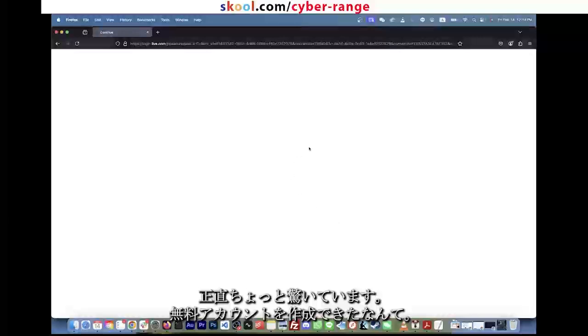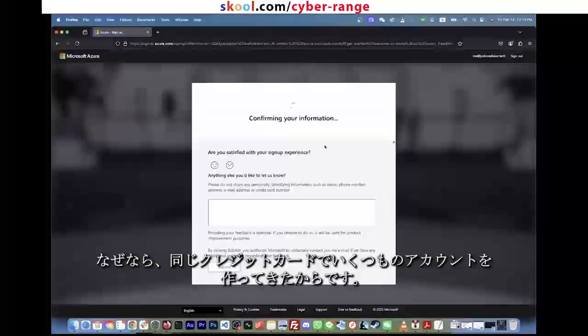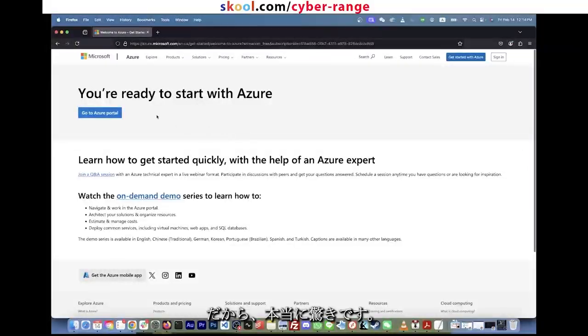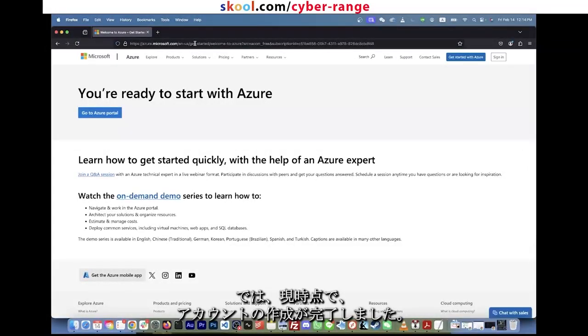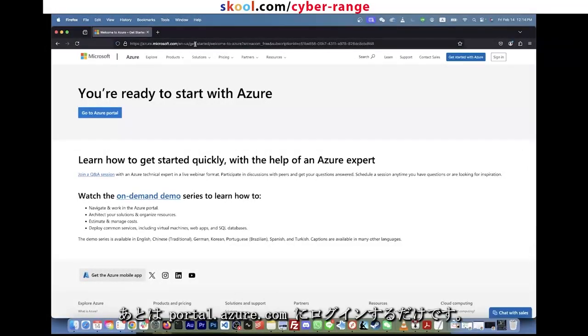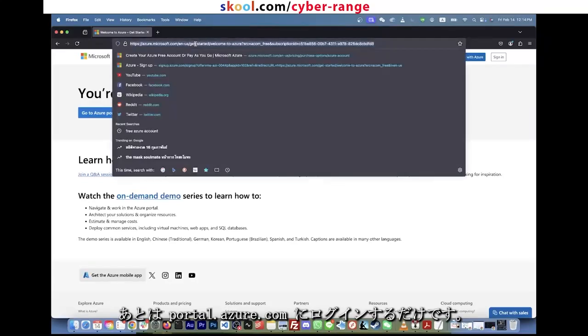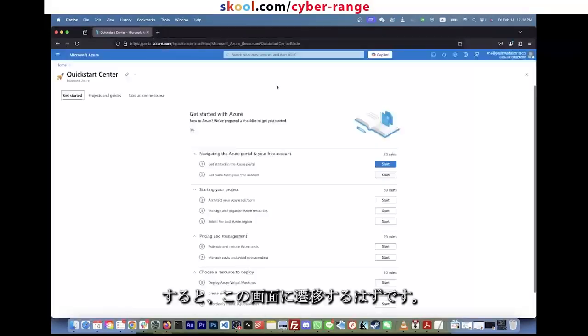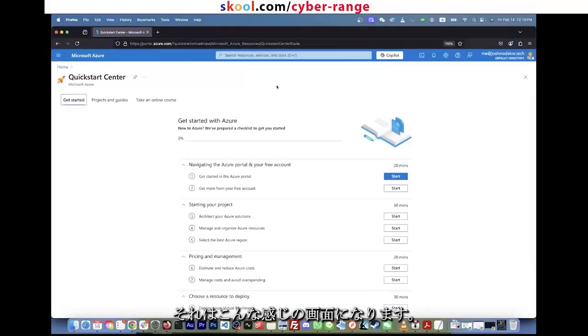I'm really surprised that it let me create a free account because I have so many accounts with that same credit card. So that's amazing. So at this point, we got our account created, and then we can just log in at portal.azure.com, or you can click this button here. I'll just click this. And then you should be dumped on a screen that looks like this.